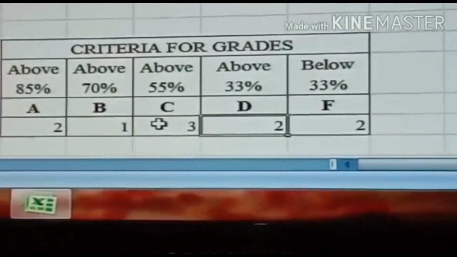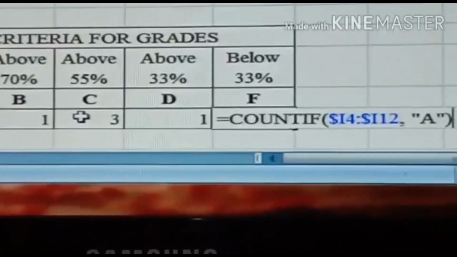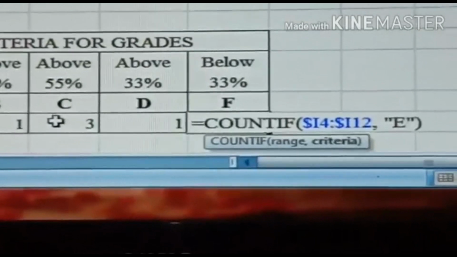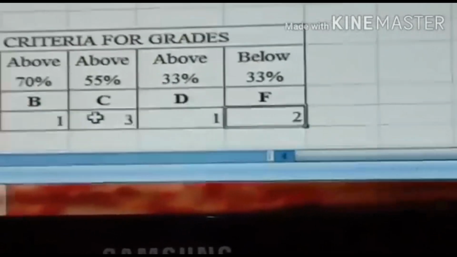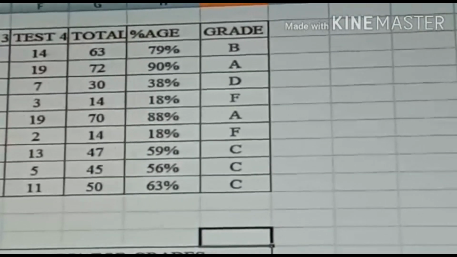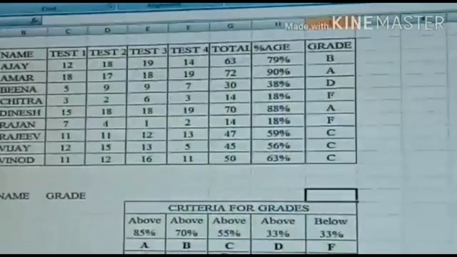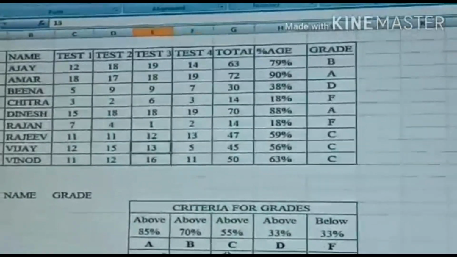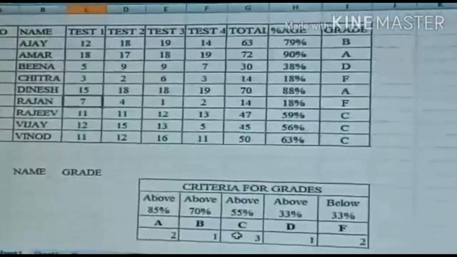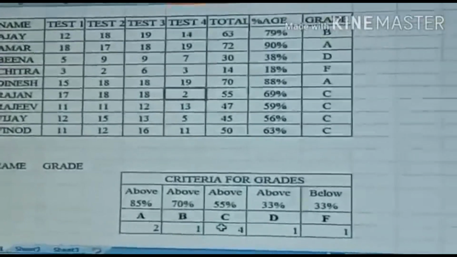Now replace the criteria values for all the cells by A as B, C, D or F. See, in this we are having 3 C, 2 A, 1 B, 2 F, 1 D. You will find the same numbers as A has 2, B has 1, C has 3, D has 1, F has 2.